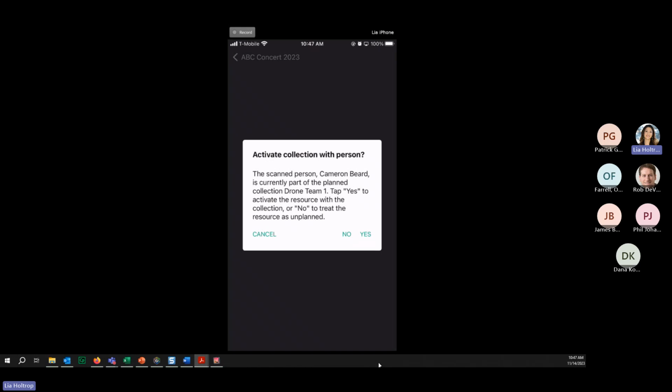On the collection side, individual members of a collection can be scanned in. If you scan an individual member, this is what's going to happen. You get this prompt that says, do you want to activate the collection with the person? The message says, the scanned person, Cameron Beard, is currently part of the planned collection Drum Team 1. Tap yes to activate the resource with the collection, or tap no to treat the resource as unplanned. If I tap yes, it's going to activate Cameron Beard and the collection Drum Team 1. All the rest of the other individuals will not be activated. Okay, so in this PowerPoint presentation, I have this right here.